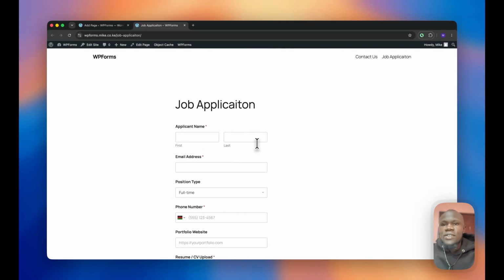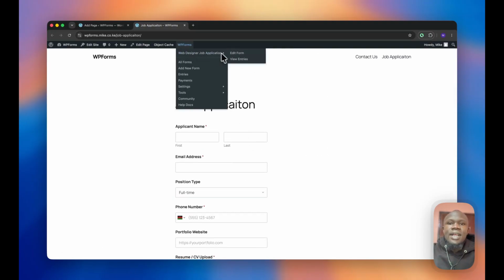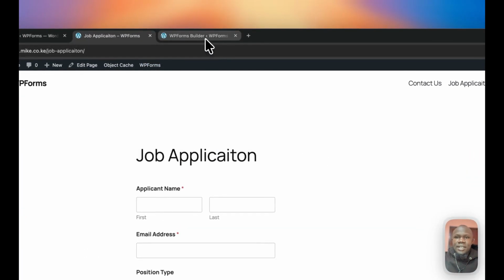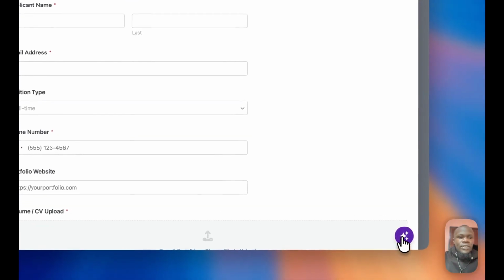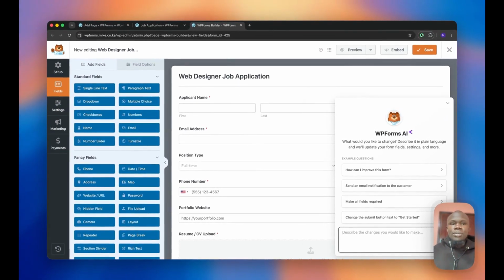If you still want to make some changes, you can do it from the form builder, and you can use AI to do that. So that is it with WPForms and how you can build any form using AI.